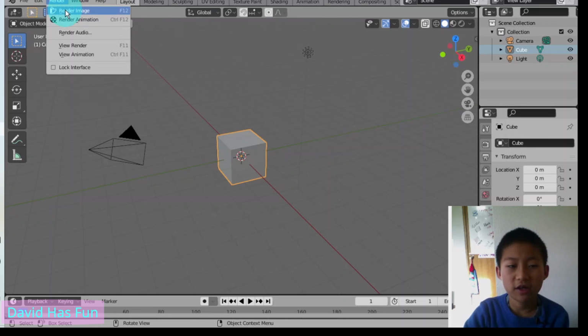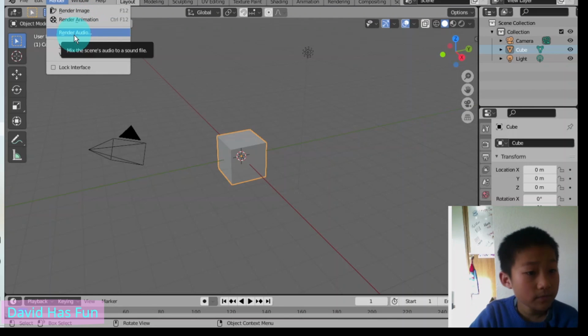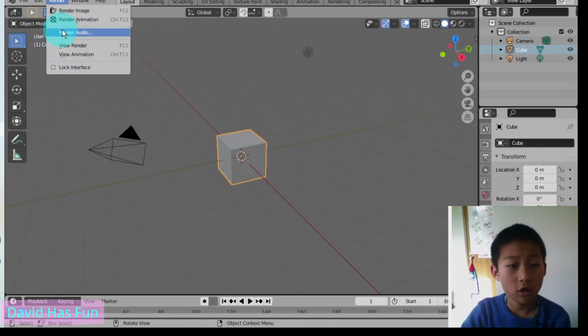Render. Okay, render. Let's say you finished your thing. We've got render image, which is the thing you just built with no animation. Next, render animation, something you've animated. Then render audio, and all these. You don't often use them.